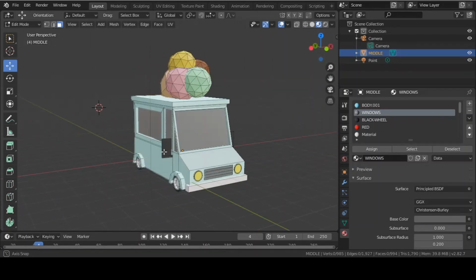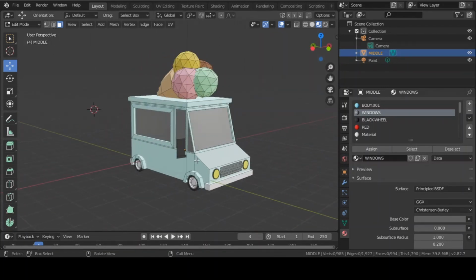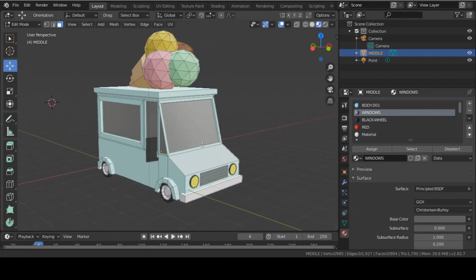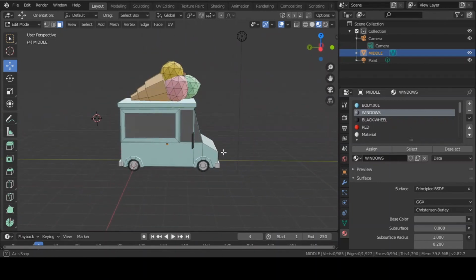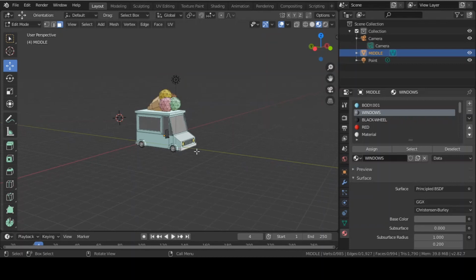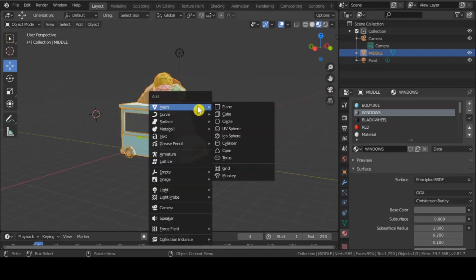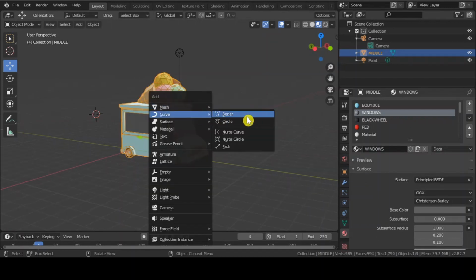In this video, I'm going to show you how to create path animations in Blender. To do that, you must have an object. I will be using this ice cream truck as my object, and I will create a path by using curve. You can select any of these paths. I'm going to use Path.